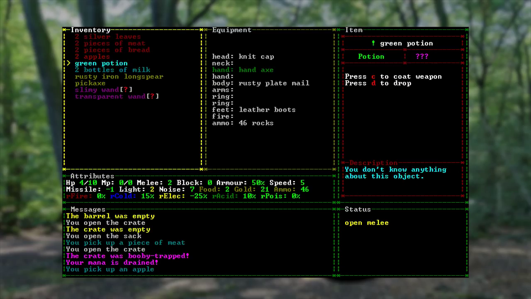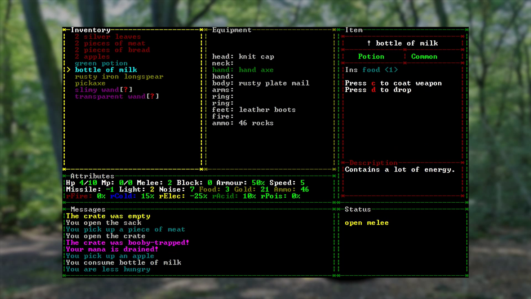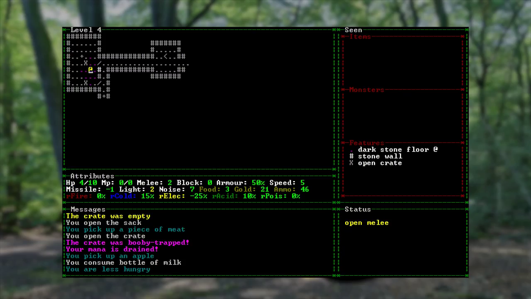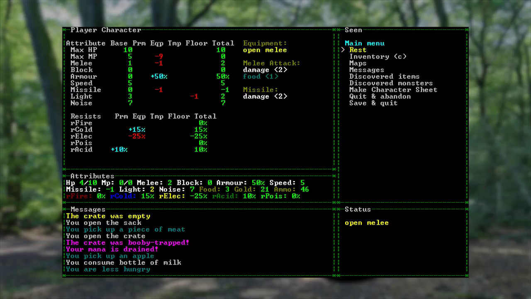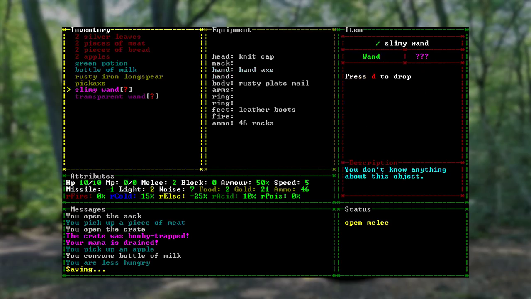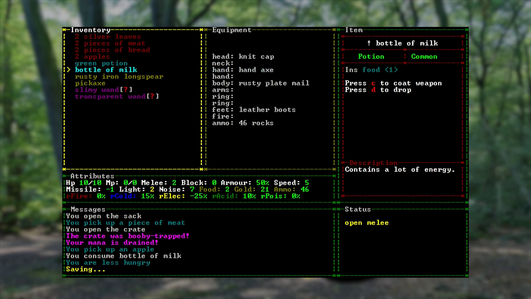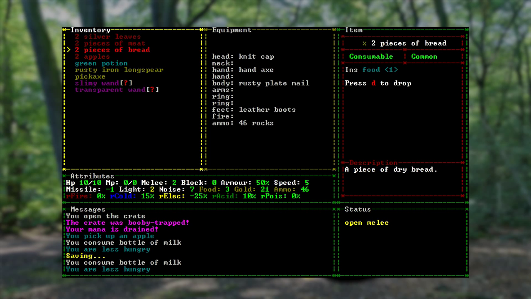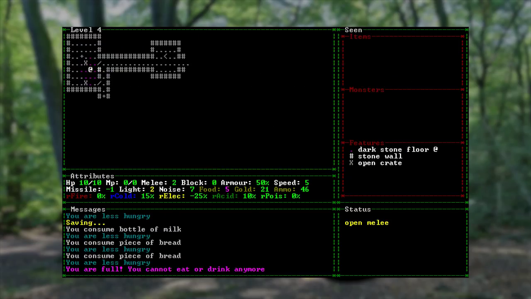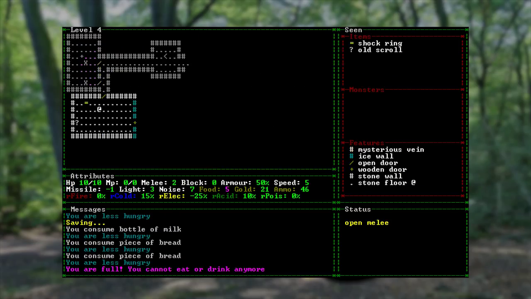So I can use maybe this milk. What can I do with this milk? You're less hungry. I was hungry. I have food, 3, okay, cool. That's okay. So I will rest again. And I will use again this bottle of milk. And the piece of bread can top that. Can I use a piece of bread to have 5 food? You're full. Yeah, 5 food. That's cool. Yeah. Oh, wow.